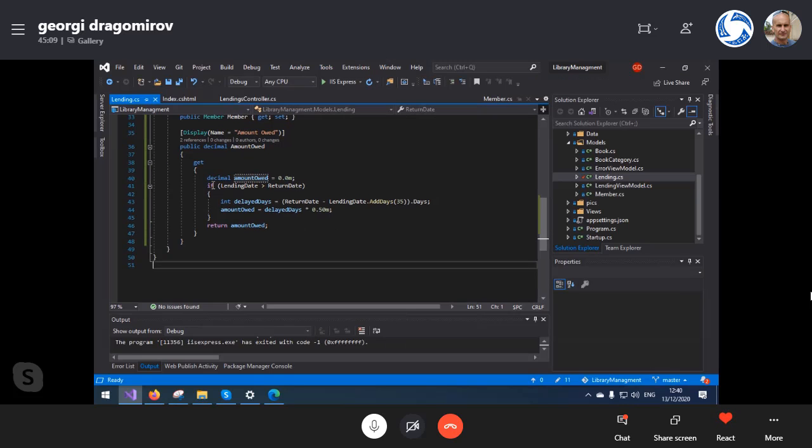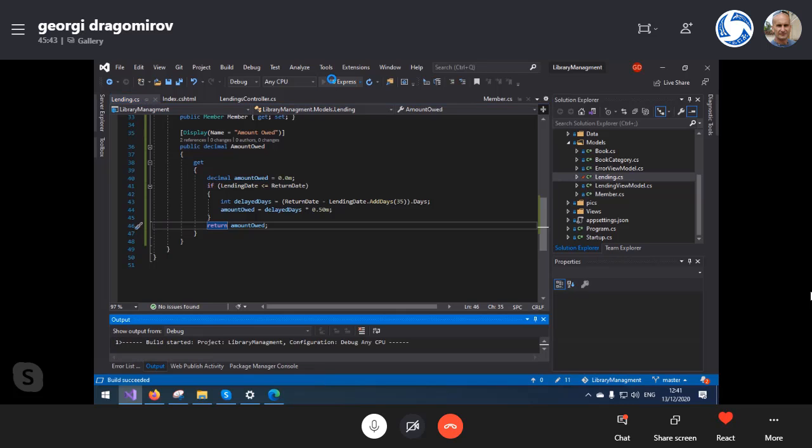Look at your if. Lending date is bigger than return date. Oh, it should be the other way around. Yeah, I think so. So it should be smaller, smaller or equal. Now let's think. Smaller than or equal, then we are getting into the if. Just common logic. Shall we try? Yeah, try it.